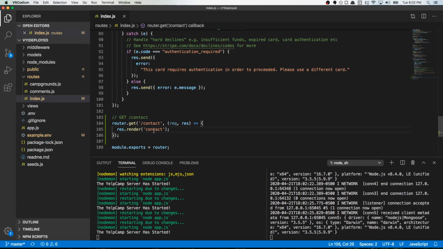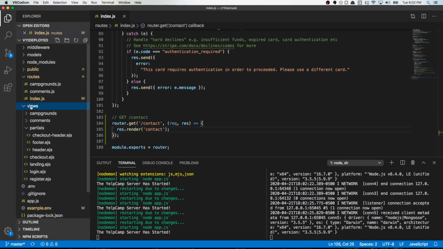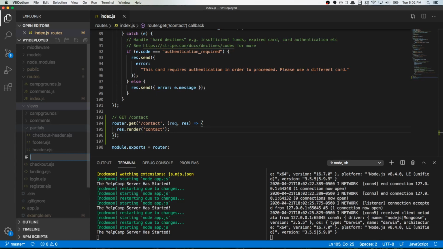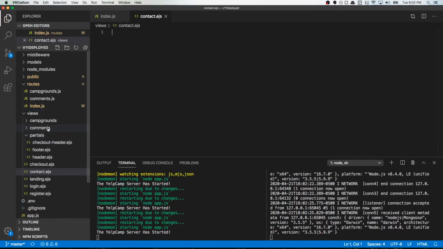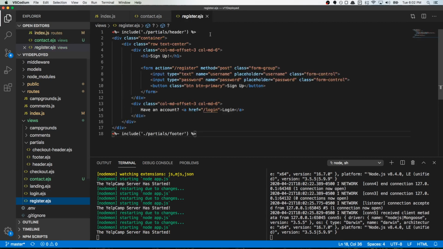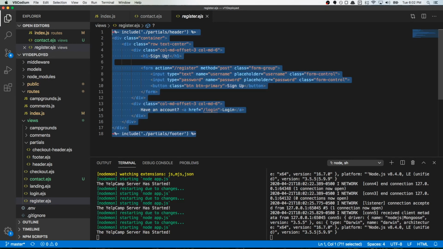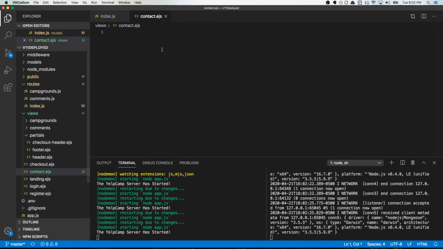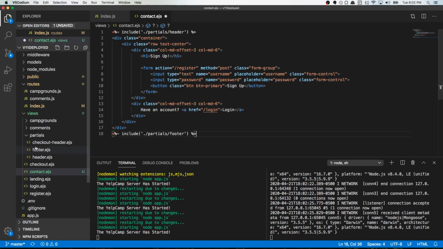Then we need that view to exist. Over here inside the views directory, we can right click, create new file, and call it contact.ejs. Now contact.ejs is going to be similar to the register page here. It's going to have a header and a footer. It's also going to have a container with a row and a column. So we'll go ahead and close that, and we'll just paste it. We're borrowing this code from views register.ejs. Of course, this is the updated code from my Stripe tutorial, so if you're using version 11 deployed, you're going to see something that looks a little bit different.